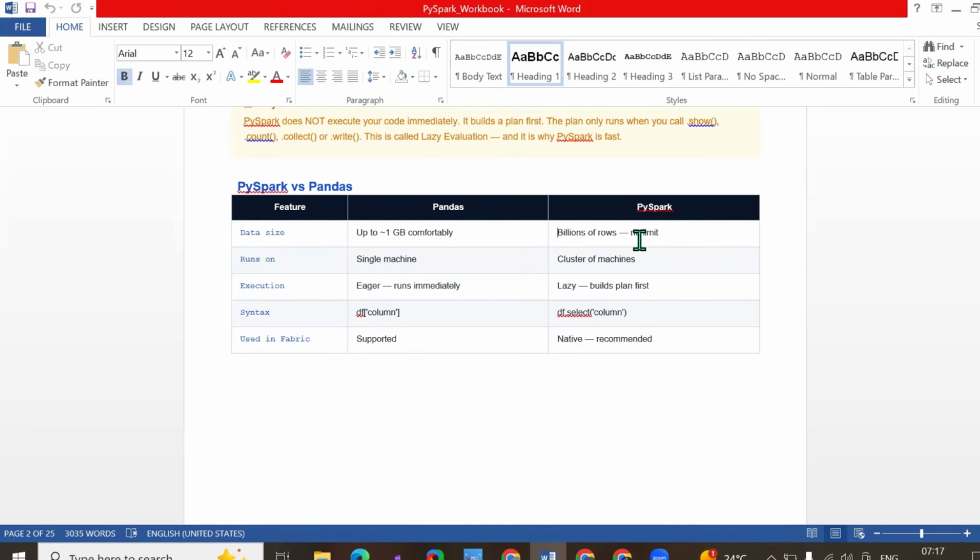Data size: no limit. Pandas runs on a single machine. When we compare PySpark versus Pandas, Pandas is also used for defining data frames, and it is mainly used in data science.